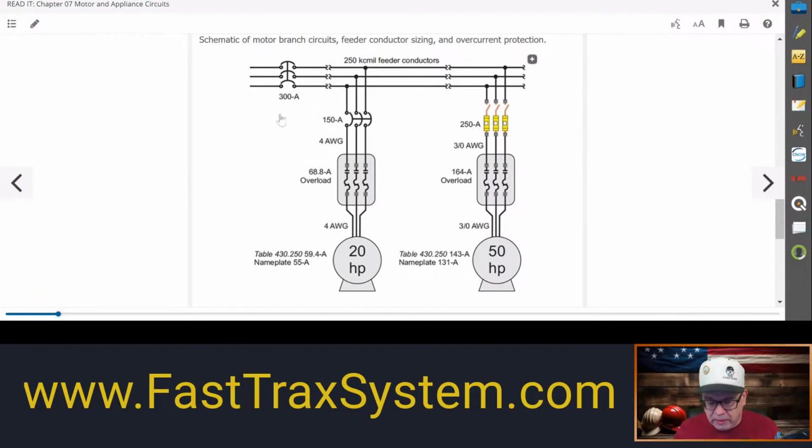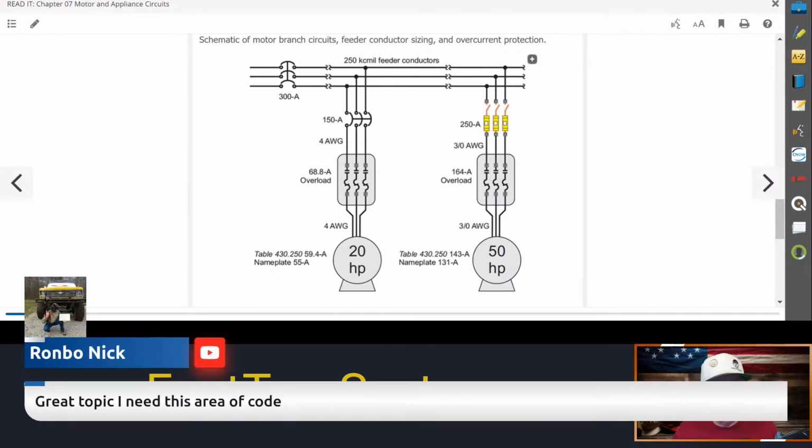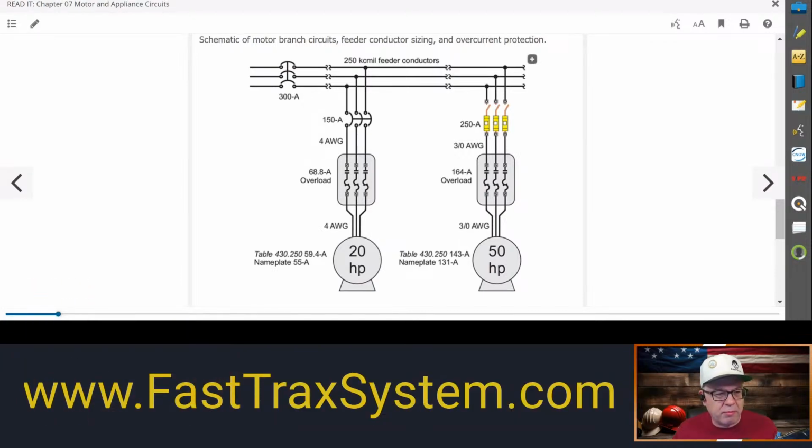Okay, so we'll verify this. Let's go do this. So Nick, what is it? Ronbo, there you go. Great topic. I need this area of the code. Absolutely. I'm sure you do a lot of motor work, a lot of well pumps, pull things up and things like that. So motors are always a topic that people seem to struggle with.